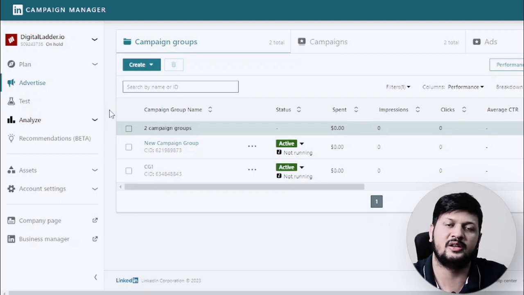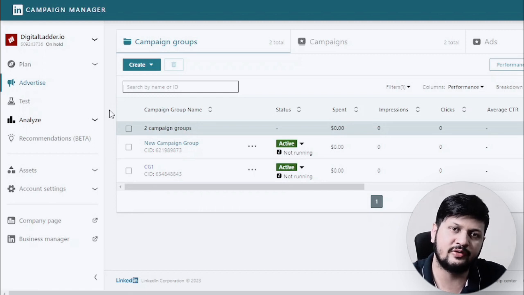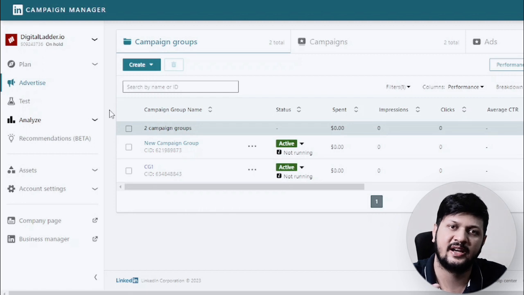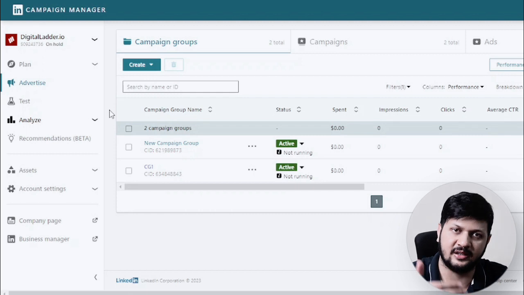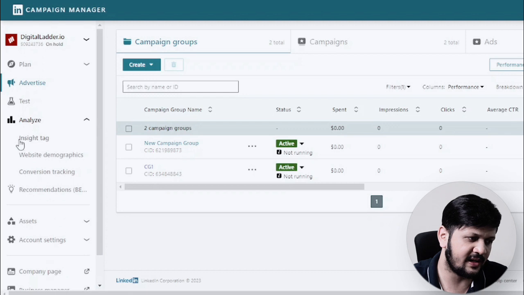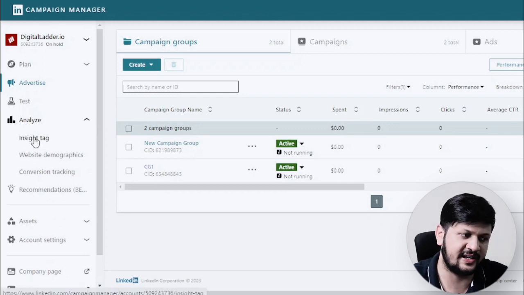Now, before we set up conversion tracking on the website, just to let you know, like on Facebook we have Pixel, on LinkedIn it's called Insight Tag. So the first thing you need to do is create an Insight Tag on your LinkedIn Campaign Manager. Take that Insight Tag and put it on your website. And after that, only you can create separate events for your website. So for example, to create the Insight Tag, you just need to click on Analyze and you will find this option called Insight Tag.